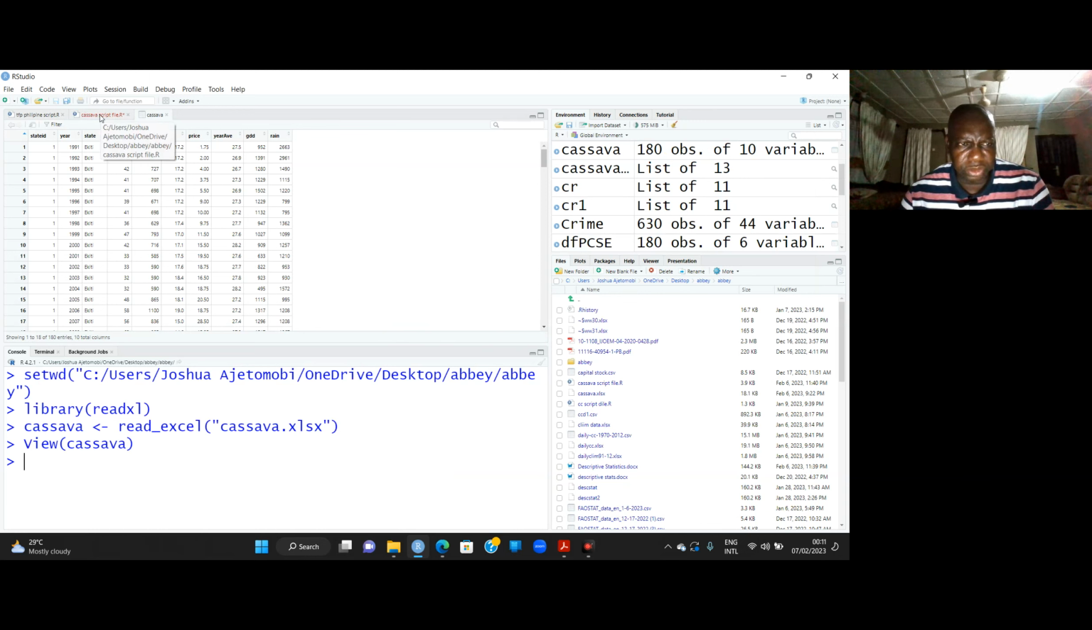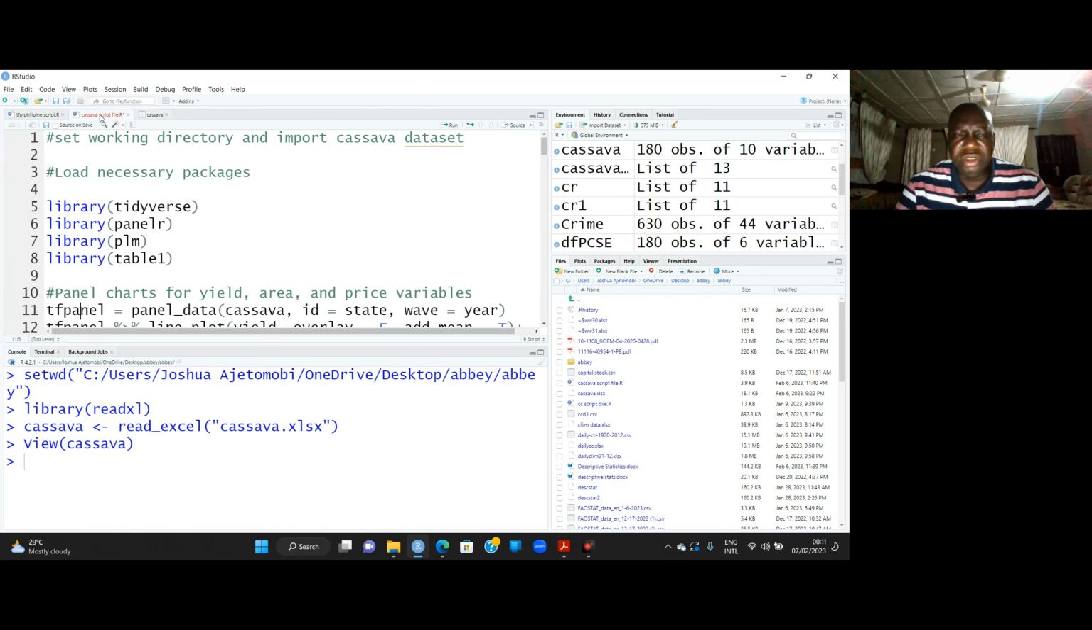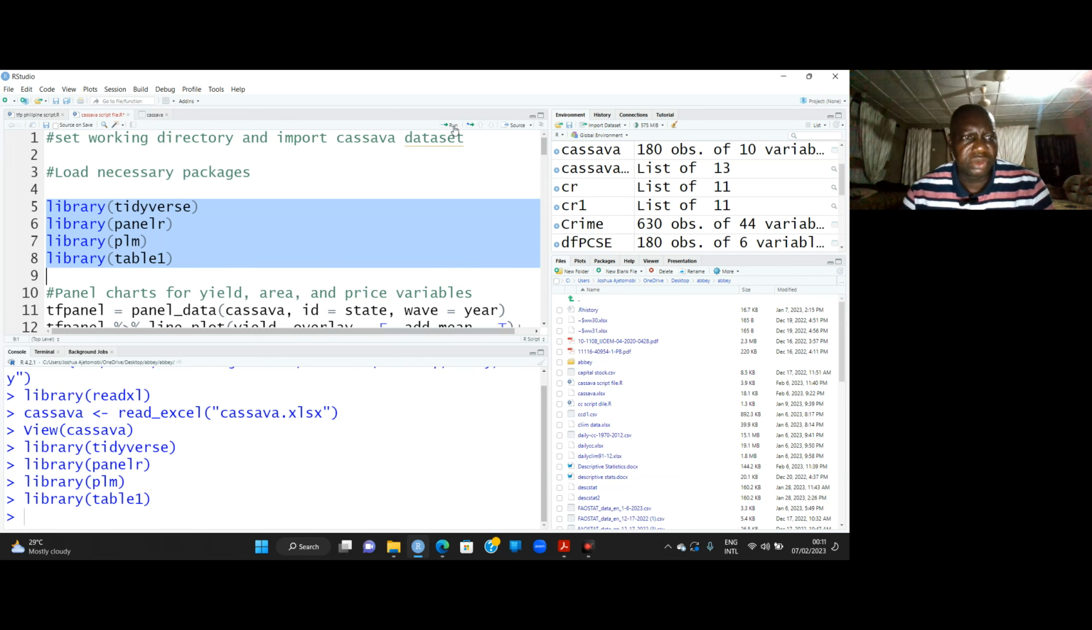So let me return to the script file. Let's load the necessary packages. We need tidyverse to manipulate the data, panelr to show some charts. PLM is the main package for linear panel modeling. Then table 1 for some kind of descriptive statistics. Let's run this. Okay.